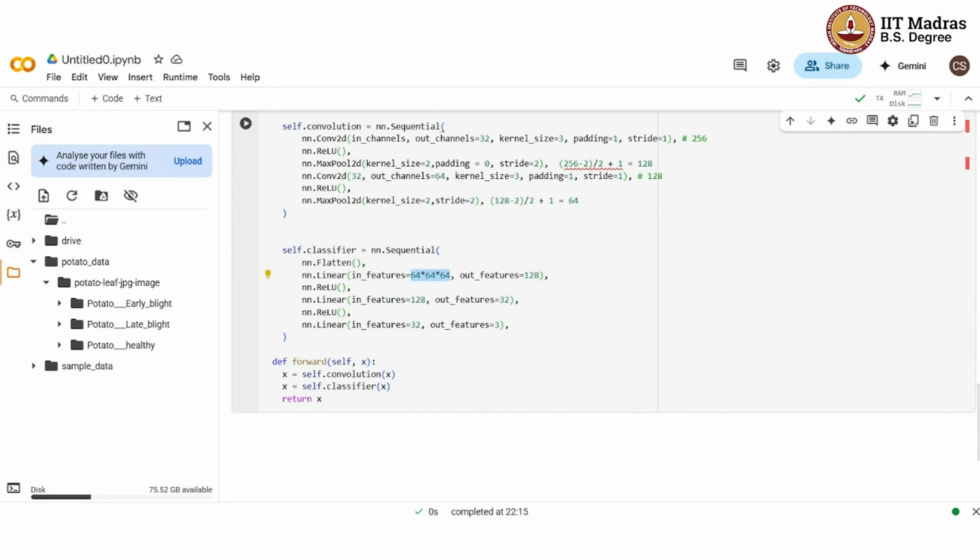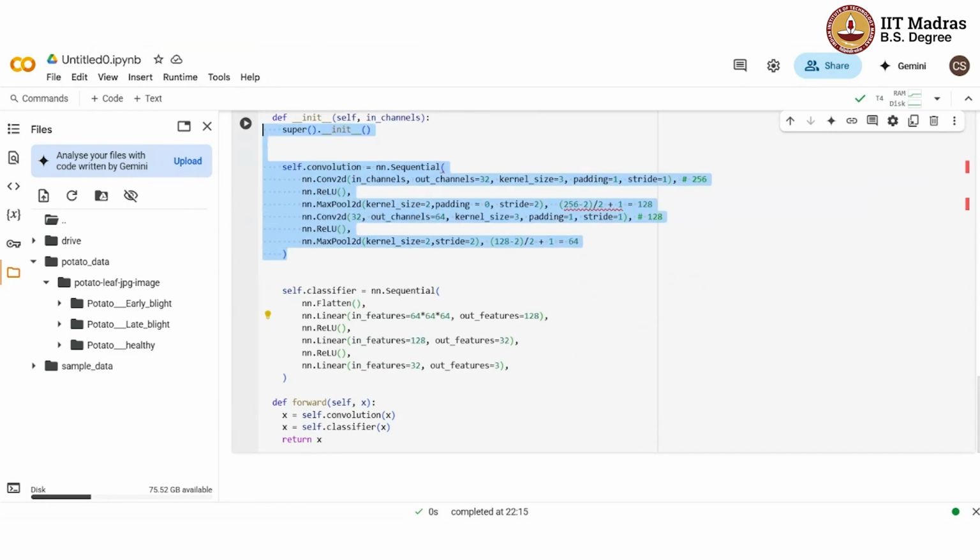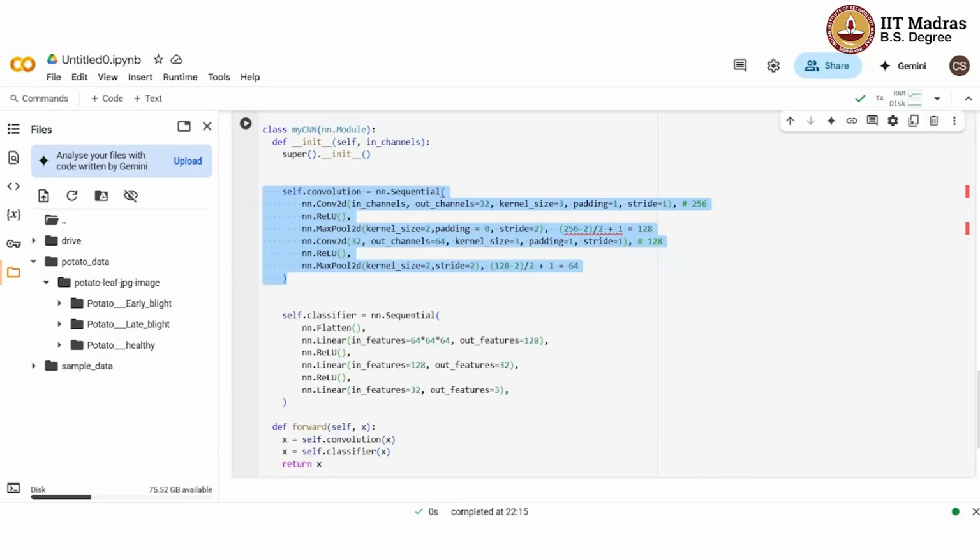So this thing you have to actually calculate. If you are not able to calculate this part, then you won't be able to write this one. Another way is you run it, and it will show you an error that this multiplication of dimensions is not possible, and you can take a hint from that that this computation is incorrect. For example, let's say I write 61. So this is an incorrect calculation.